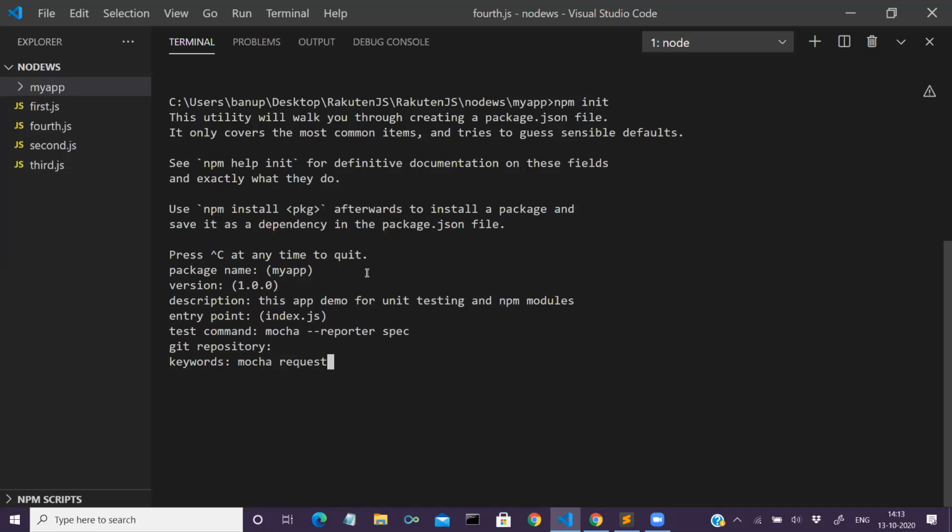This is all only for description purposes; anything you can give for keywords. Meaning, if anybody is searching for an NPM module, when we push it into that repository, if anybody wants to search for it in search engines, this will be useful. Okay.